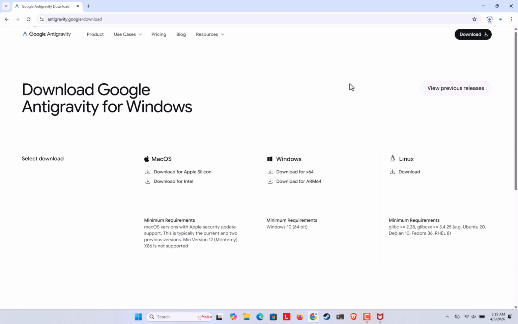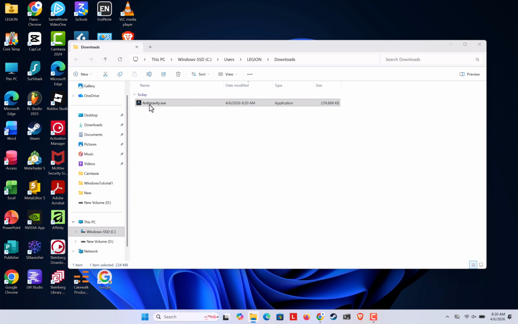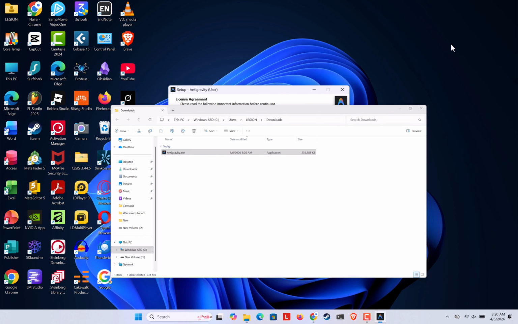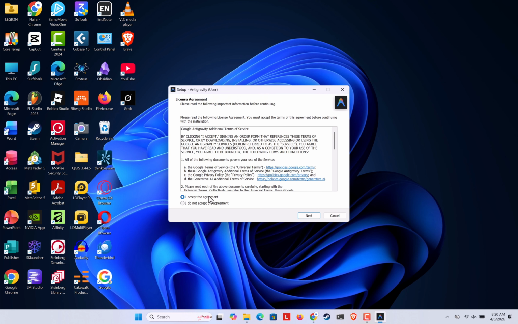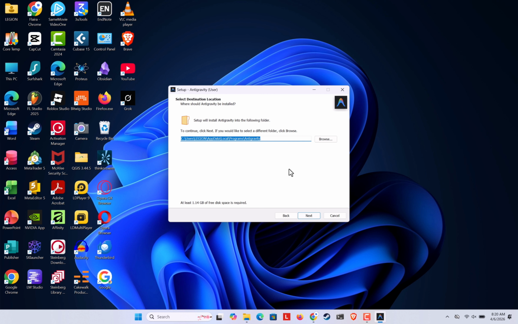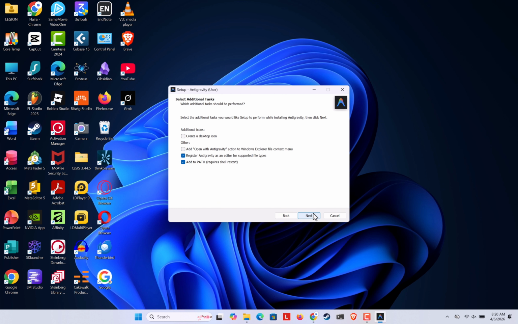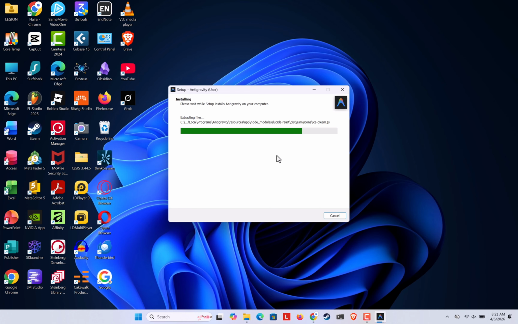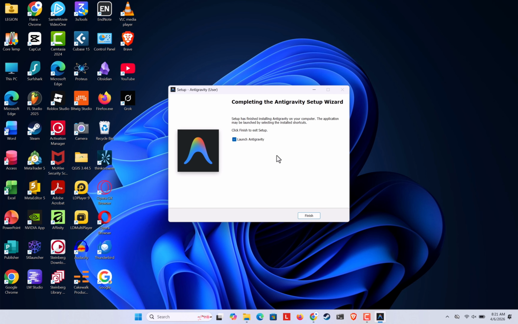After the download is complete, go to your Downloads folder and double-click the .exe file. Accept the license agreement, then click Next. Now follow the installation steps. Click Next a few times, then click Install, and wait for it to finish. Once it's done, click Finish to launch the app.